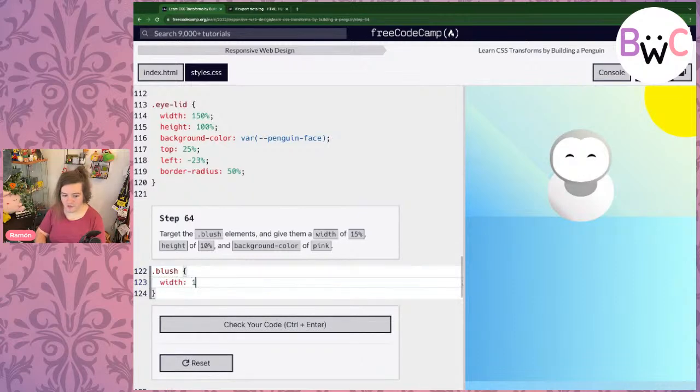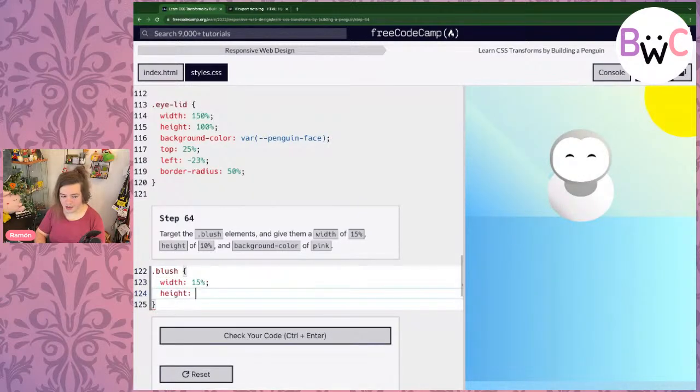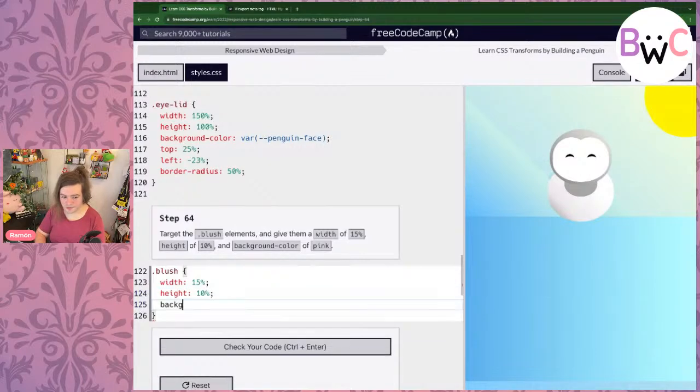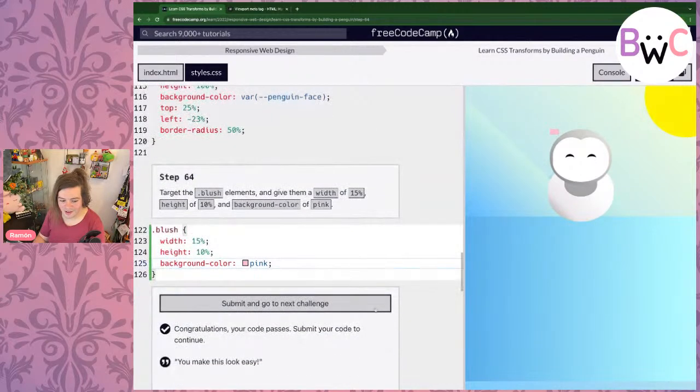Give them a width of 15%, a height of 10%, and a background color of pink. There they are. There's our little blushies. Have you ever blushed so hard that you've blushed rectangles off your face? Pat, pat. Let's keep going.